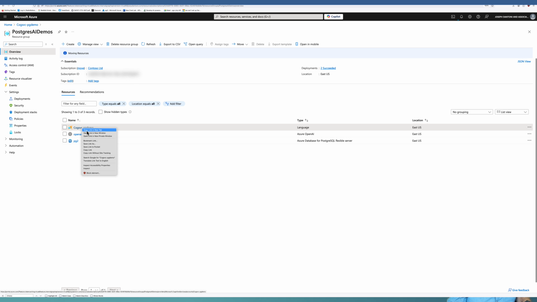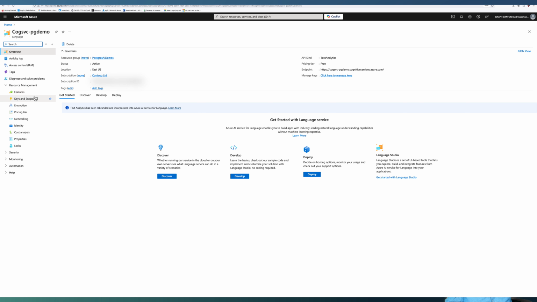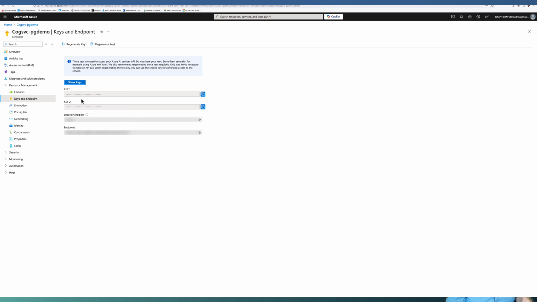We'll also check our Cognitive Services language account here. We don't need to really configure anything, but we're going to click on keys and endpoints. We're going to do the same thing for OpenAI, as we'll use these settings to link to our Postgres database that we're going to use later in the demo.